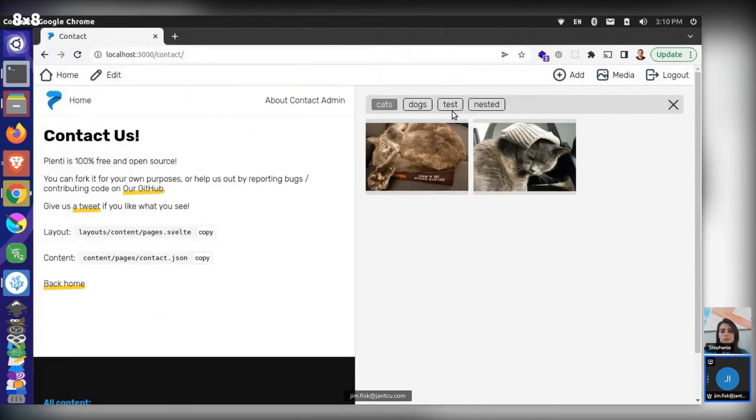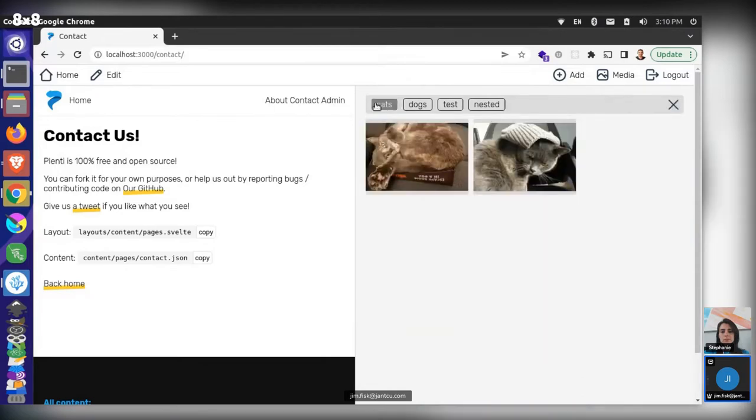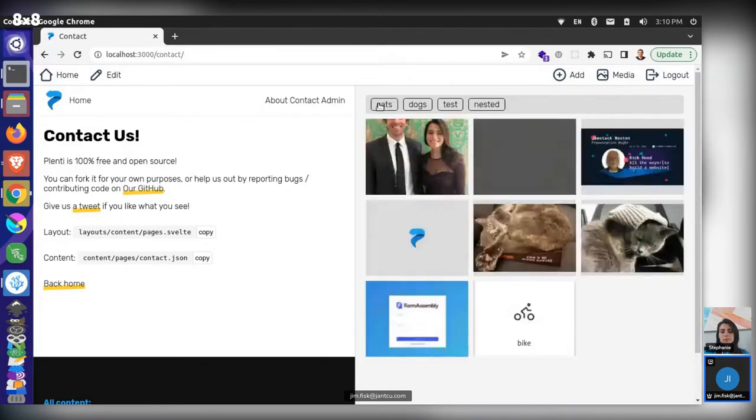And then from here, once you have one of these filters enabled, you'll get this option to close out. So I can click close to close out of cats. I could also come here and toggle on and off by just clicking cats again.